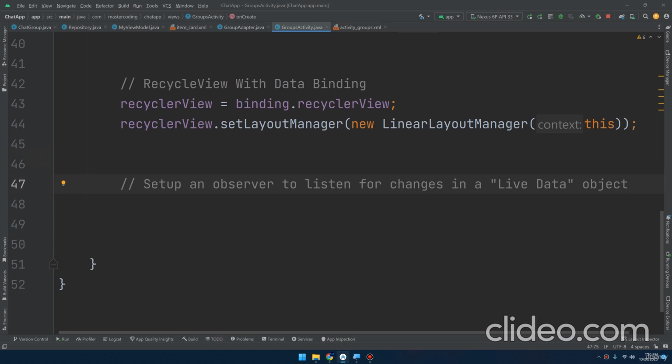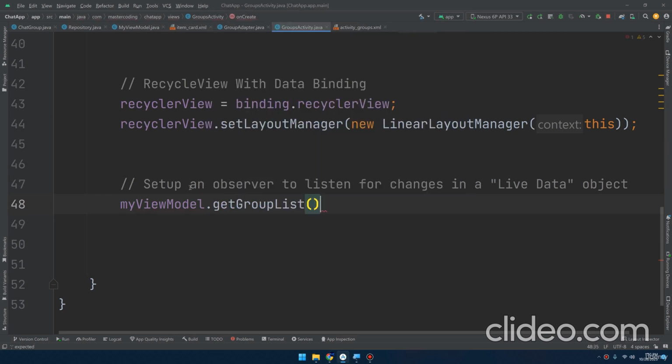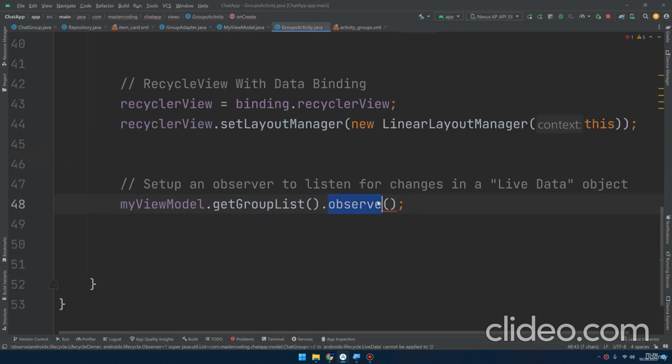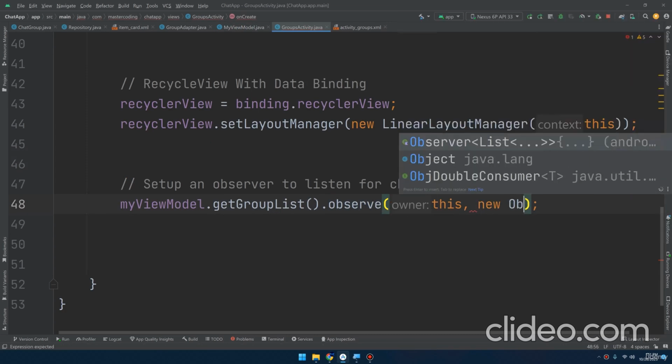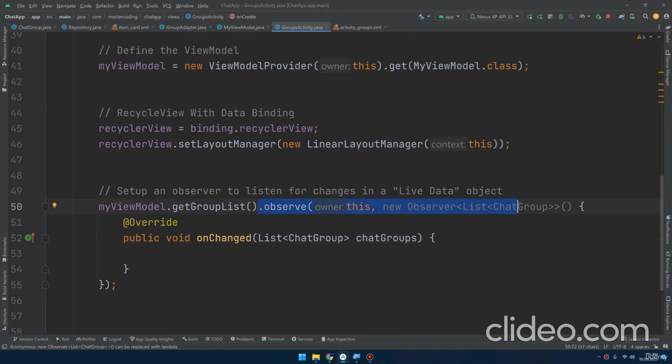I'll start with myViewModel.getGroupList. I'm calling this method .observe. When dealing with mutable live data, we need to use the observe method. Here the first parameter is this, and the second parameter is new Observer list. This code sets up an observer for the live data object. The observer listens for changes in the data and defines what to do when data changes.